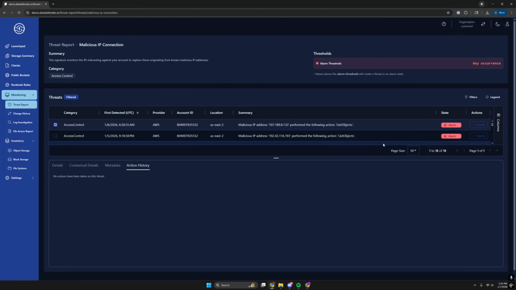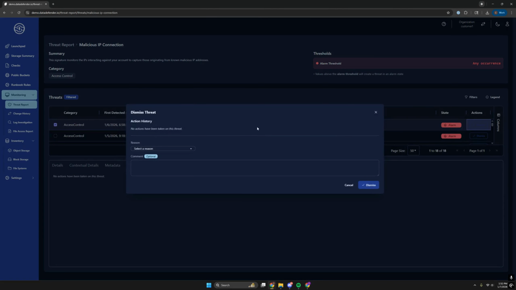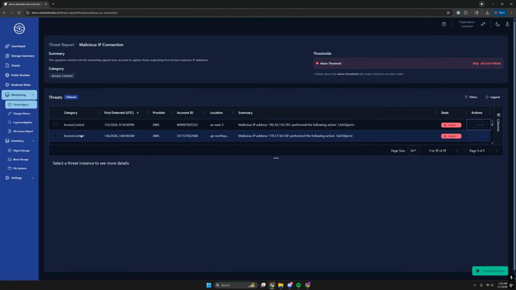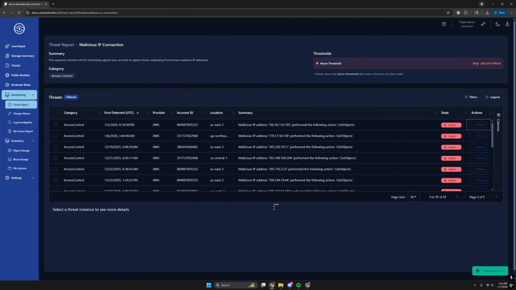If you'd like to dismiss the threat, for example, this might be expected, right? Or you have remediated it, or whatever that might be. You can go over to the dismiss button here. We can say this was remediated, nothing happened, and then this will disappear.